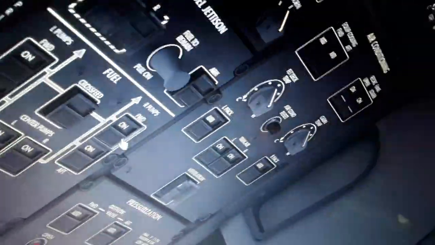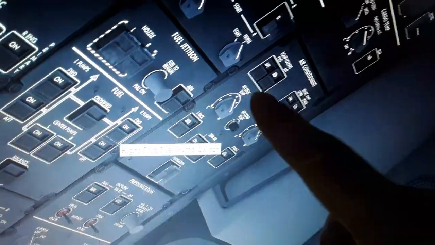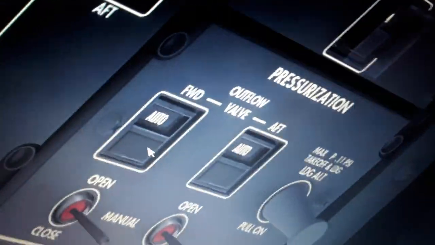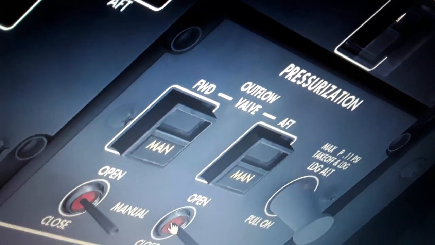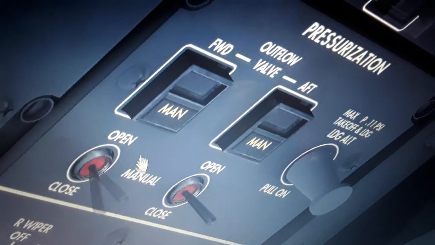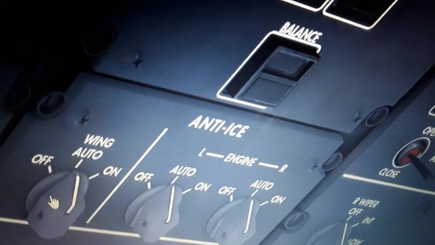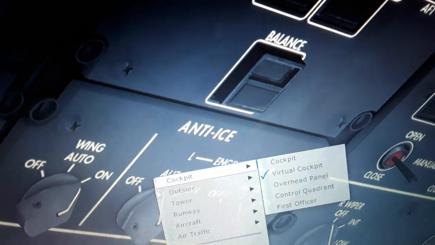Also we have the bleed air, the pressurization from the left and right engine, the air conditioning, the cabin pressurization. In the manual we use the outflow valves for climb and for descent. In the auto we need to do nothing. We have also the wing and engine anti-ice over here on auto position.